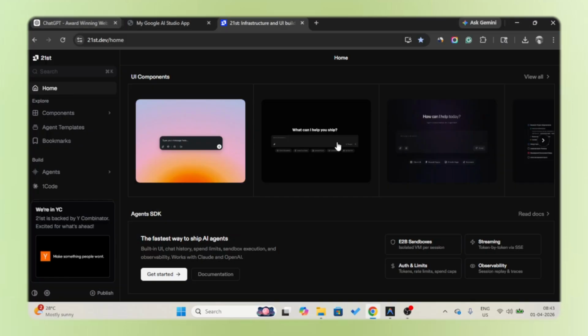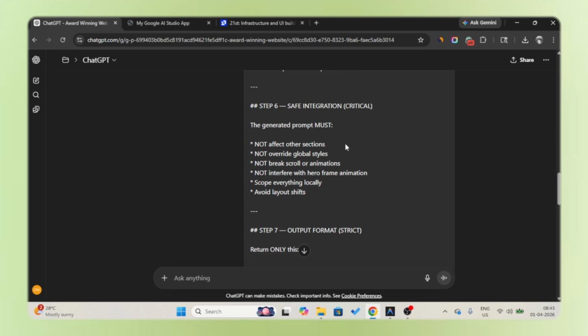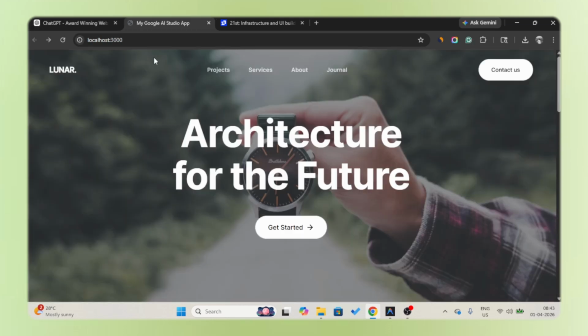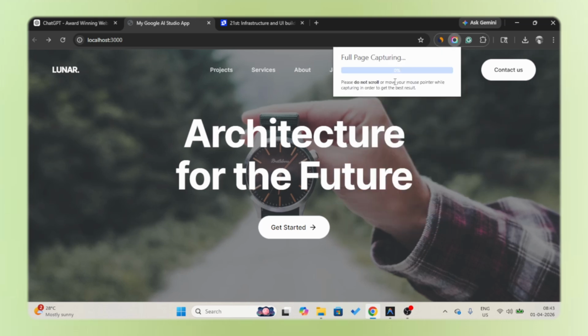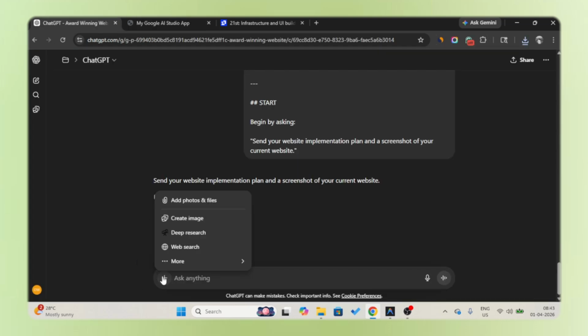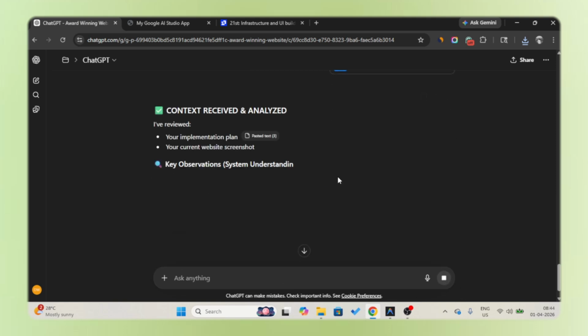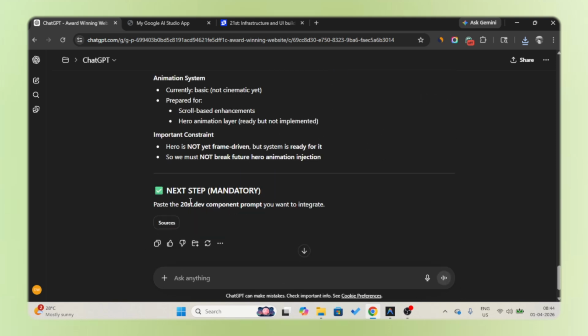Let's go. Before adding any components from 21st.dev, add this master prompt and it will ask for the screenshot and the implementation plan you used for creating this website. So let's just screenshot the website, come over here and add that screenshot and the implementation plan used. I have pasted the implementation plan in a txt file and also the screenshot, and it's going to analyze everything, and after that it's going to ask for the 21st.dev component prompt.